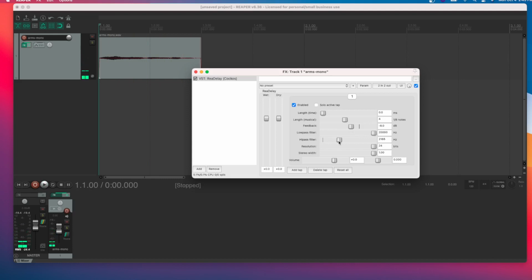And if you do the same thing with the high pass, that's a little bit more noticeable. One more time. All right, it's kind of like, I don't know, a telephone effect. Okay, and then you can change the resolution. You can change the stereo width.